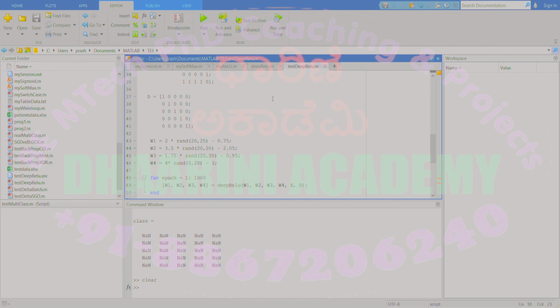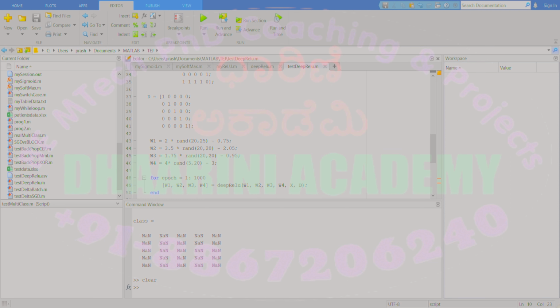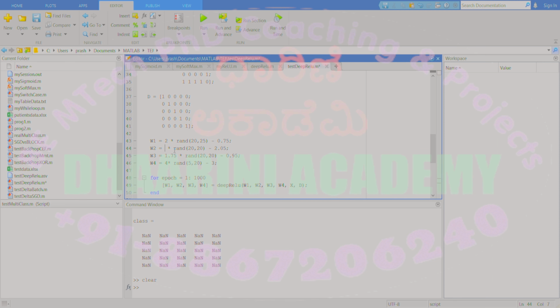Or let me reduce the weight, say W1. Okay, I don't remember, I checked the weight. Weight is 20 comma 25, because 25 inputs, 20 outputs in the first one, 20, 20 in the second, 20, 20 in the third, 5, 20 in the fourth. No, it's correct. Okay, let me make everything the same and check. I don't know. This should not happen, but let's just follow this reference. I'll try to make it simple.